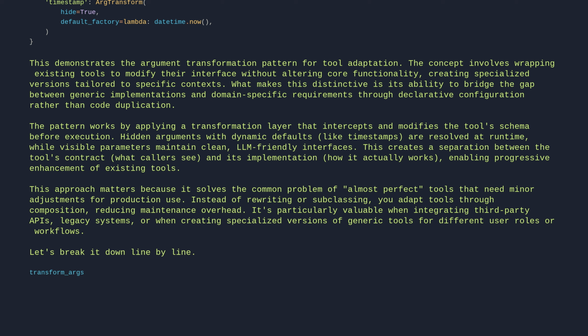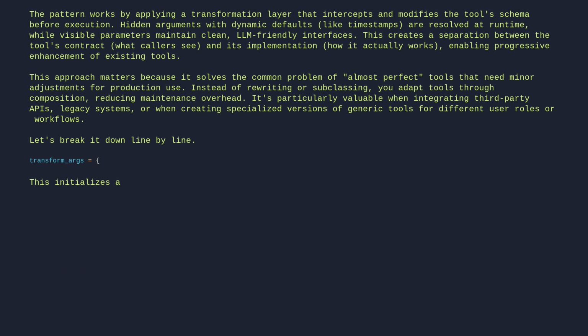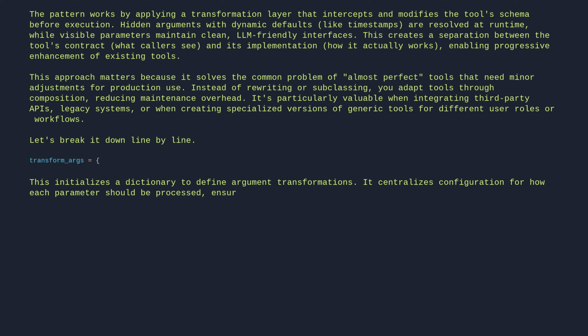transform_args equals. This initializes a dictionary to define argument transformations. It centralizes configuration for how each parameter should be processed, ensuring consistent behavior across function calls.